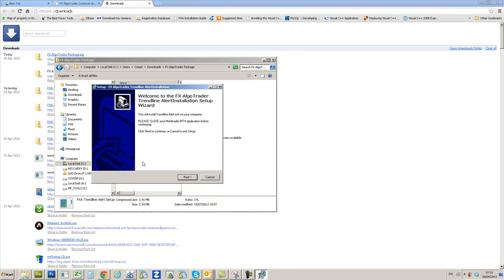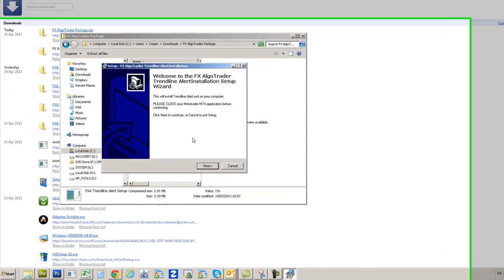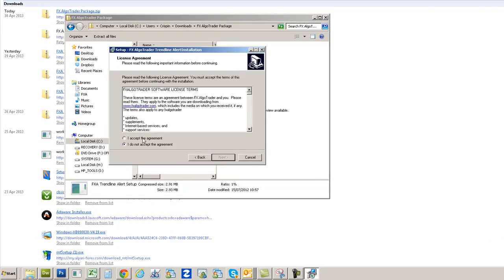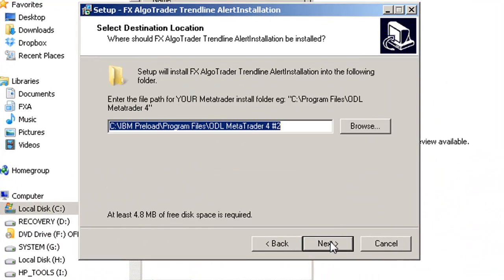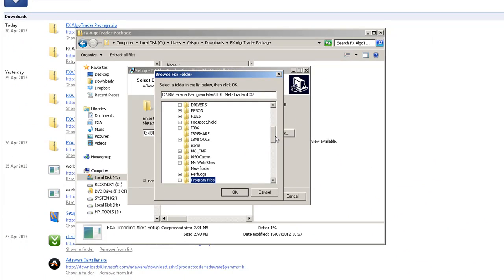We are, so we click run, and the installation window comes up, just giving us a welcome screen, asking us to close MT4. So let's go back and close MT4 and click next, accept your license agreement, and now browse to your root folder.